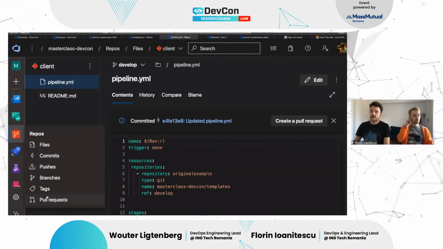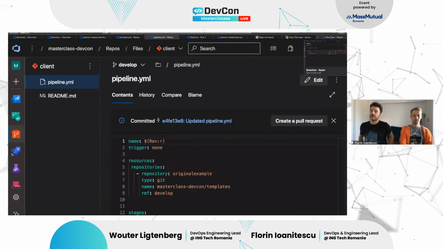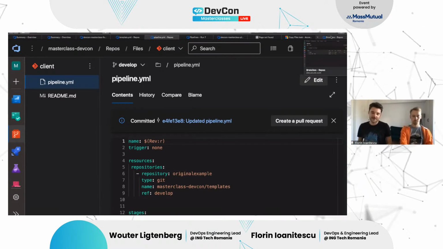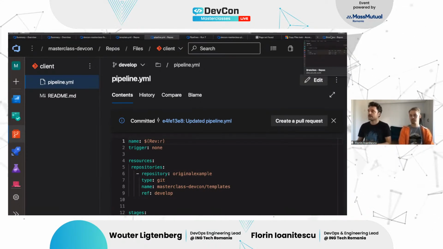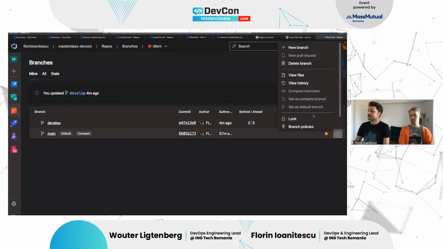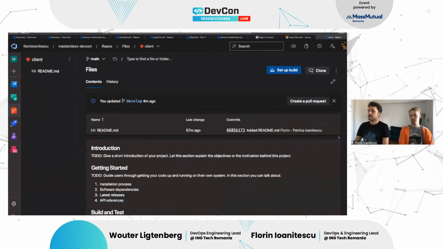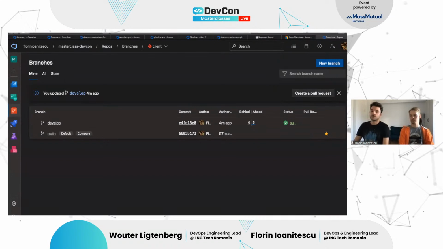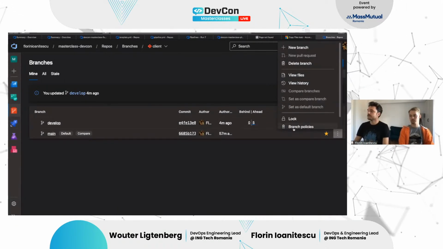However, I want to make sure that my code doesn't break. Of course, I don't have any code in master, but if I did, I want to make sure that the changes I'm going to make don't break anything there. I can show you how to do this. For our main, we can go to branches, and here we can use branch policies.